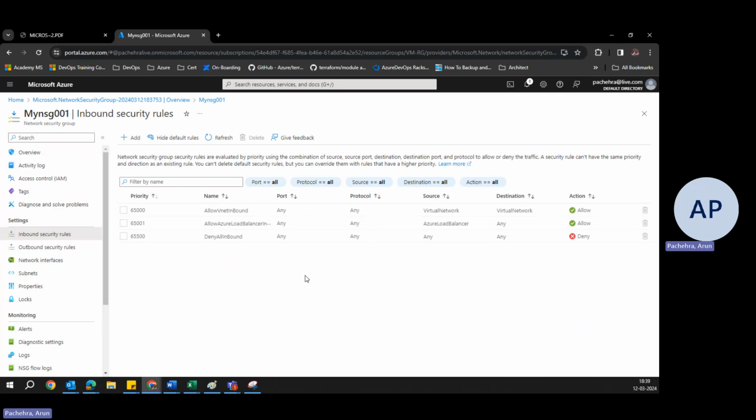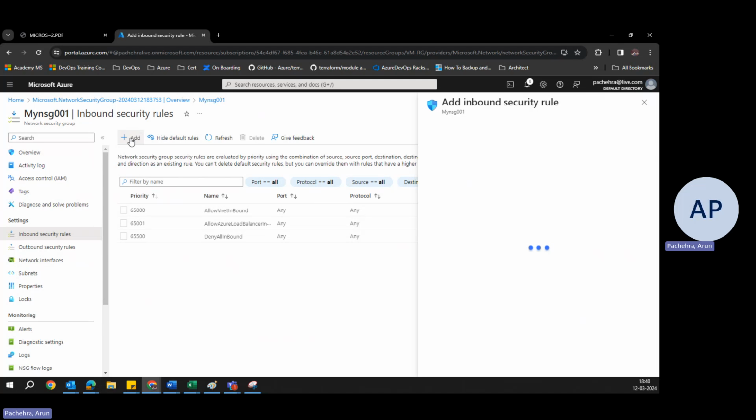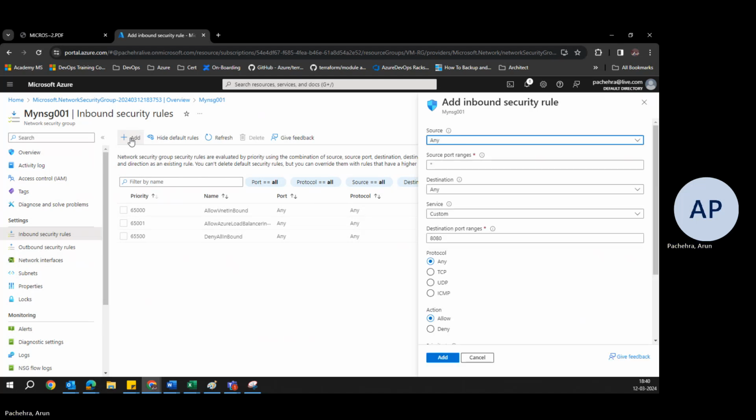Source port, destination port, and protocol: source, destination, port, and protocol. These are the 5 tuple. And then we have the priority, which will decide which rule would be applicable, and the action, allow and deny, nothing else. Now, under priority, let me go ahead and try to create one for you guys.